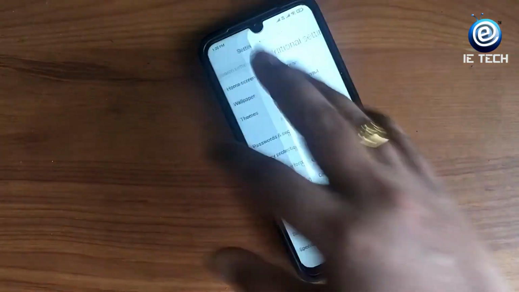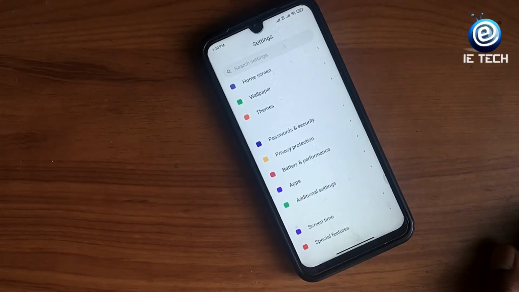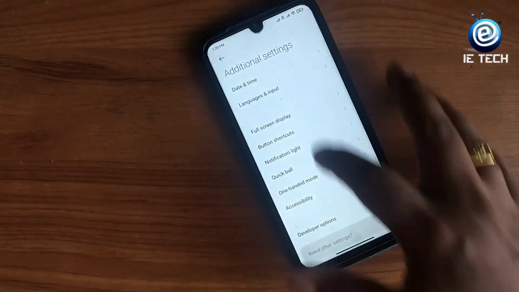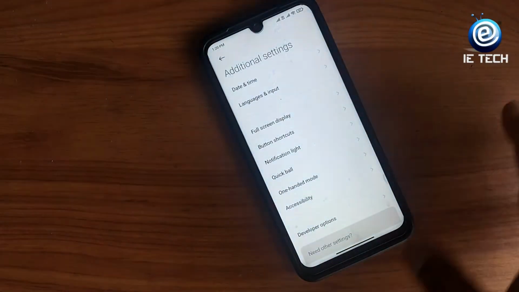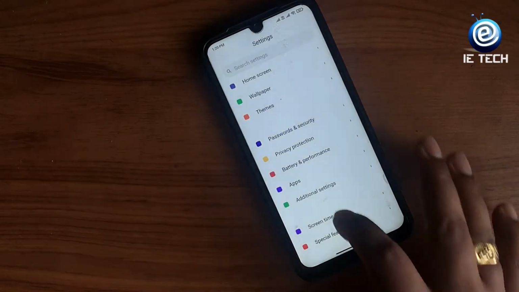But what I feel is EU ROMs are far better than the Chinese ROM, because these ROMs have Google Play services inbuilt. They have multiple options like the Indian ROMs, and you get a lot of features there. In additional settings, everything is in place: quick ball and button shortcut, notification light, and developer options you can enable.